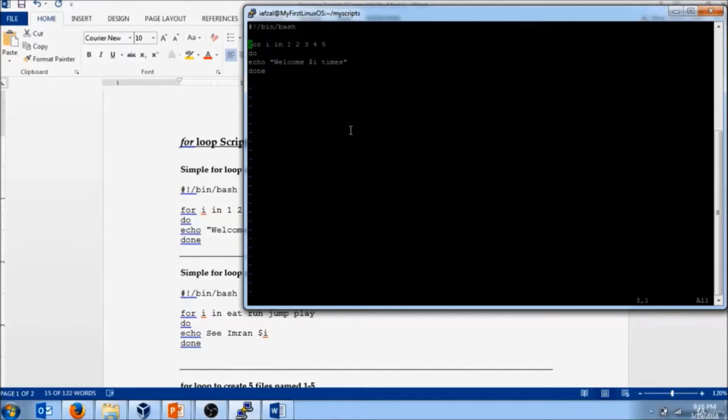So what is it doing? For i in 1 2 3 4 5, do. So i here is a variable, a container, and the container name is i. It holds the numbers 1 2 3 4 5. And then what is it asking it to do? The script is going to echo welcome, 1 times, 2 times, 3 times, 4 times, 5 times. And then once it's done, it is done. That's why we have to define done at the end for the for loop to finish what it's doing. So I'm just going to save the file.